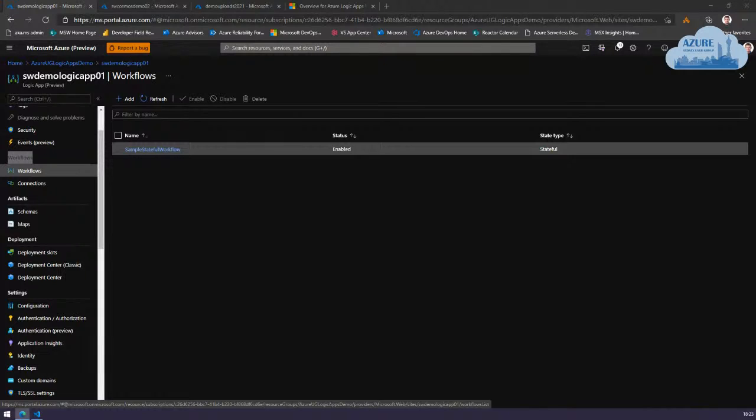Question from the audience: with the Azure Functions hosting model for logic apps, is it finally going to be possible to write unit tests for logic apps? That's a very good question.